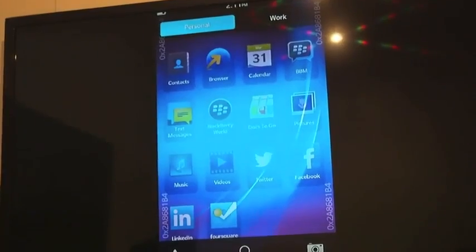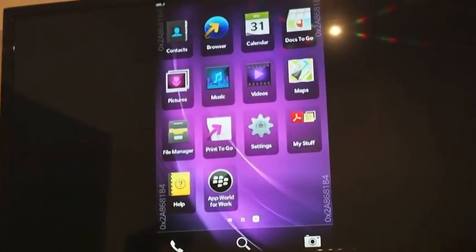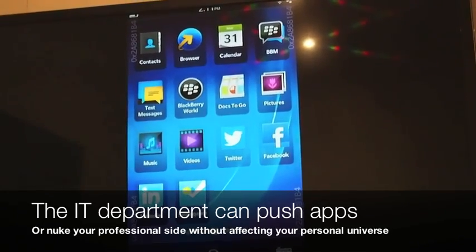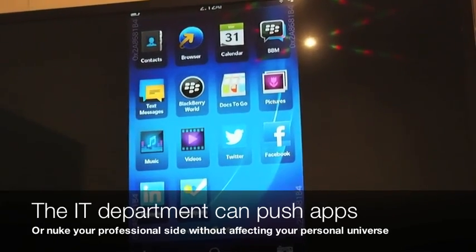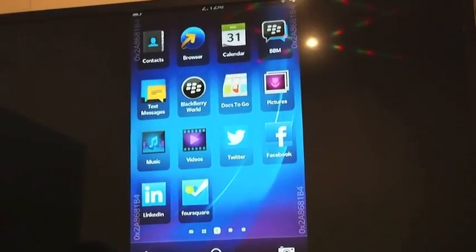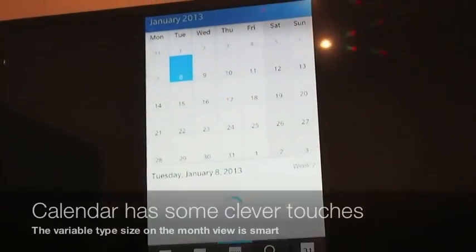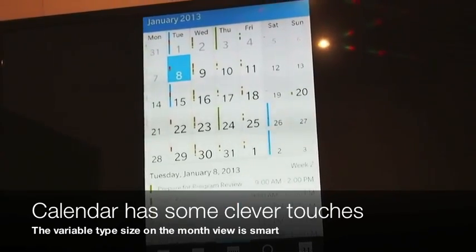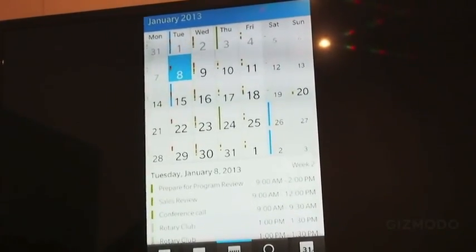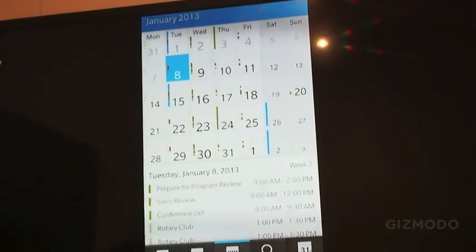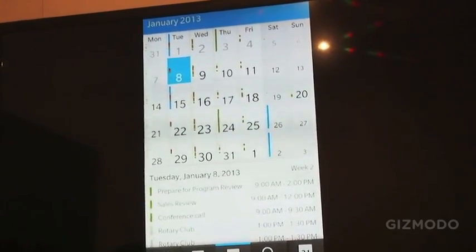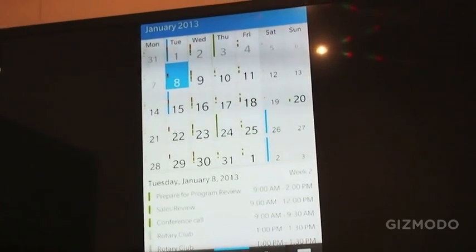So if I switch to work, it's all different. Now, if the IT manager decides to wipe the device or wipe the enterprise space, nothing on the personal side will be touched. Right? It's going to load all my events. And there's one thing you notice there: some numbers are bigger than the others. Right? So quickly you can see which days are busier than the others.